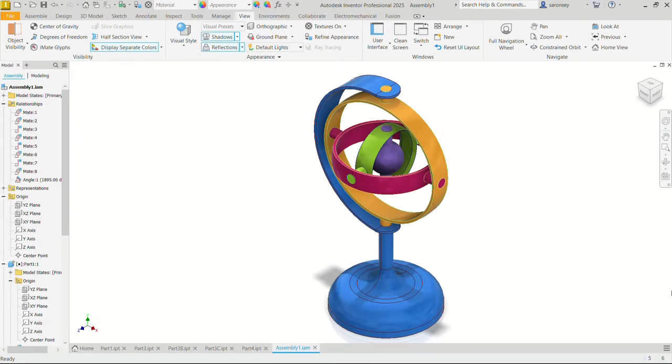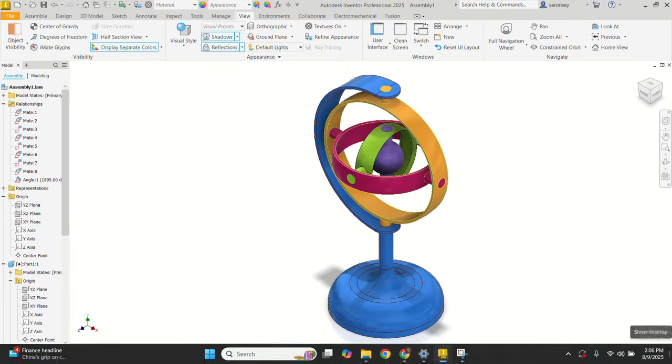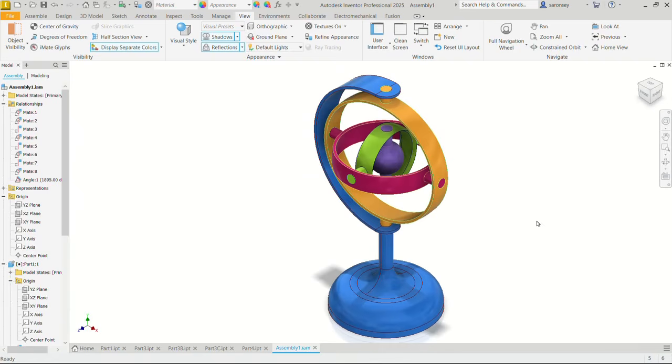Hi, welcome into today's CAD lesson. In today's exercise, we would model this gyroscope. This consists of just 5 parts.